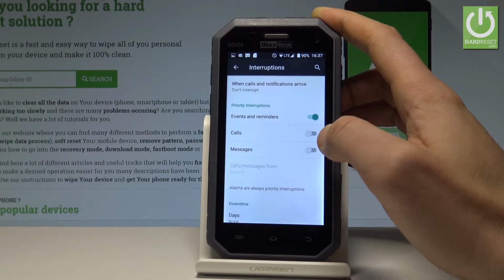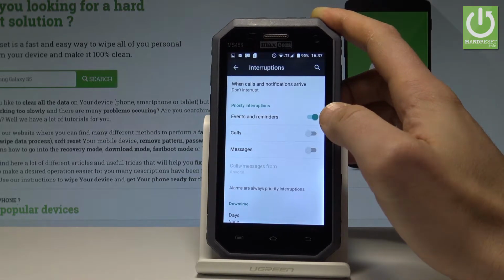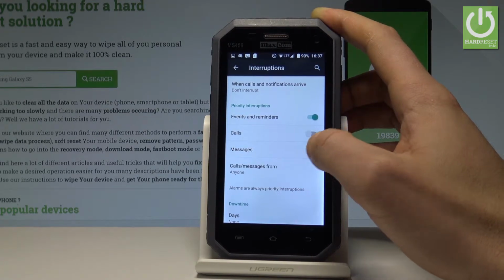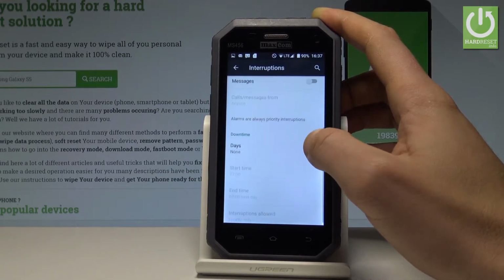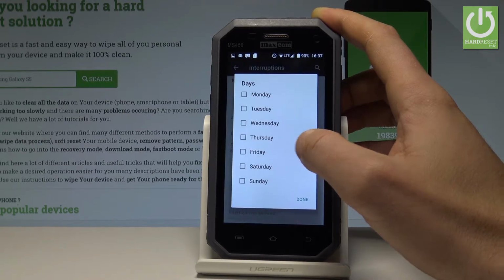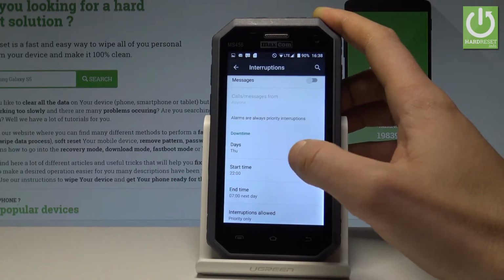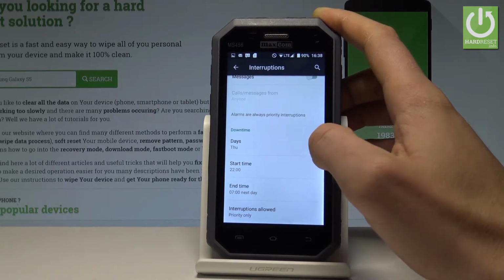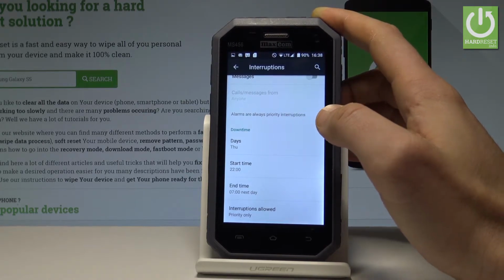Let me choose it. And here you can also handle events and reminders. You can accept some calls and messages from some favorite group of people, and you can also use some scheduled time, so you can, for example, switch on this interruptions mode automatically every weekend, every weeknight, or every other rule.